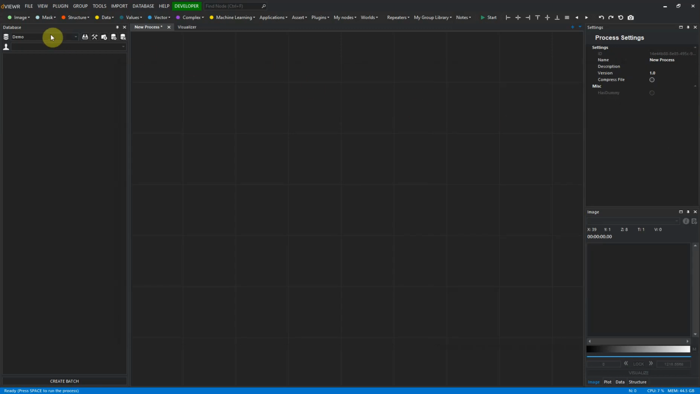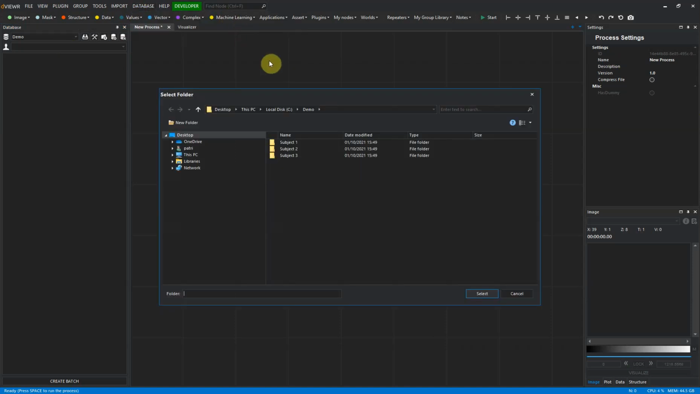To import the data, first make sure you select the target database. Then, go to Database and select Import NIfTI from folder. Then select the folder that contains all the subfolders and images you want to import and click Select.